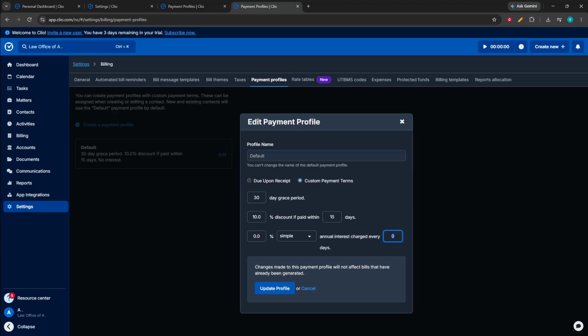Enter the interest percentage you want to apply. Then choose the available interest calculation option, such as simple interest or the method shown in your account. After that, specify how often the interest should be charged. The exact choices may vary based on what is available in your profile settings, so use the options shown on screen and match them to the payment terms you intend to apply.